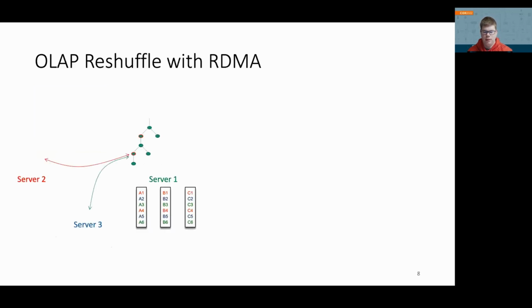Let's say we have a distributed column store with 3 servers, each executing a query plan that contains exchange operators. On server 1, there's a table with 3 columns, which is shuffled between the 3 servers. So row 1 goes to the red server, row 2 to blue server, row 3 doesn't need to be transmitted since it already is on server 1. The next row is red again, and so on.